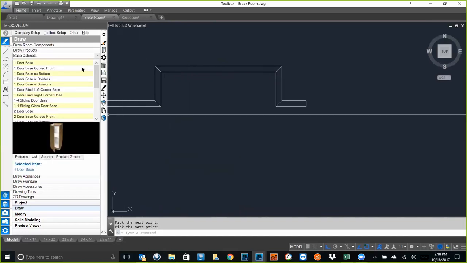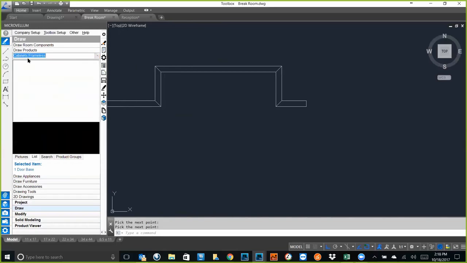Sounds good. All right, so what I'm going to do is show you that I'm going to draw this in frameless library, but you can see that the ship library comes with face frame and frameless.